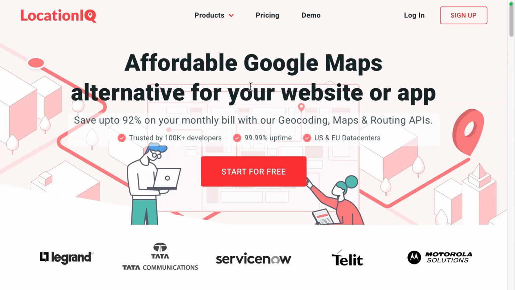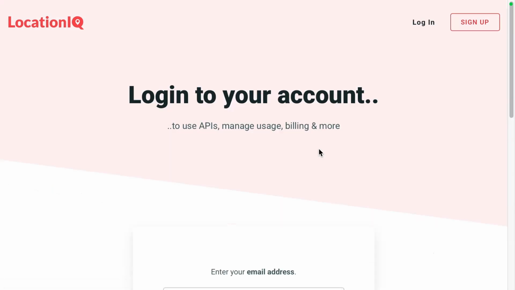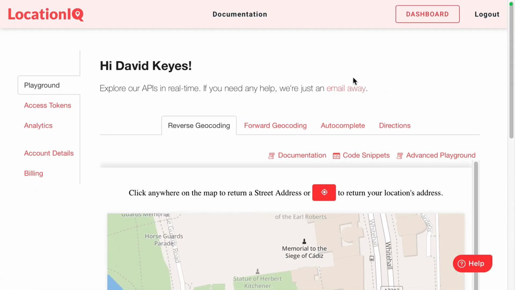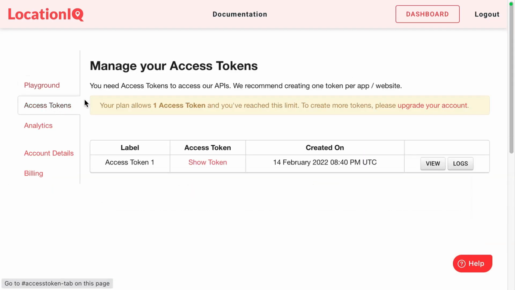So to set this up, you'll want to go to the LocationIQ website. You'll either hit sign up, assuming you don't have an account. I already do, so I'll go ahead and log in. Okay, I've logged into my account, and I'm going to go to access tokens.